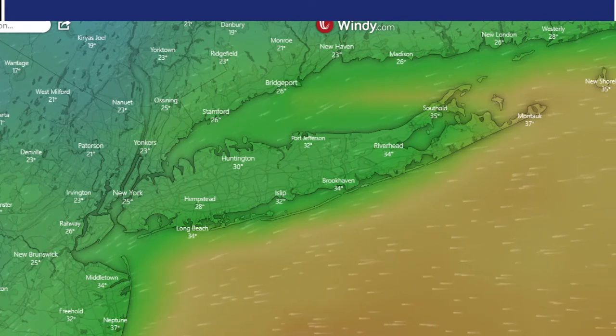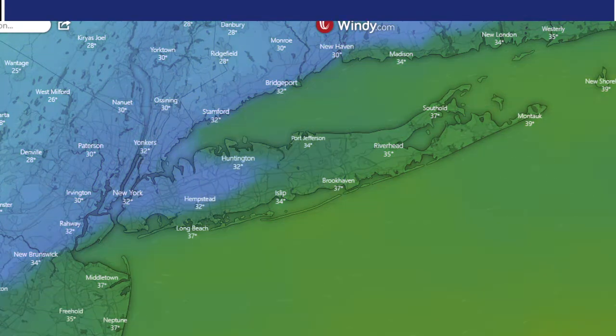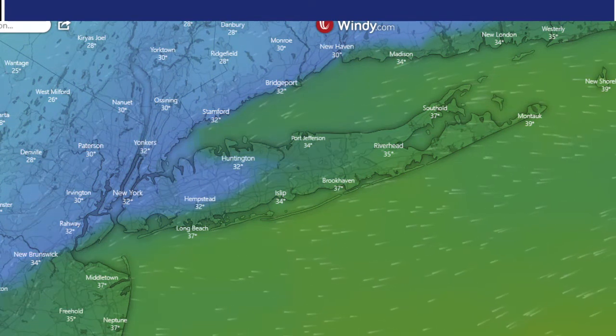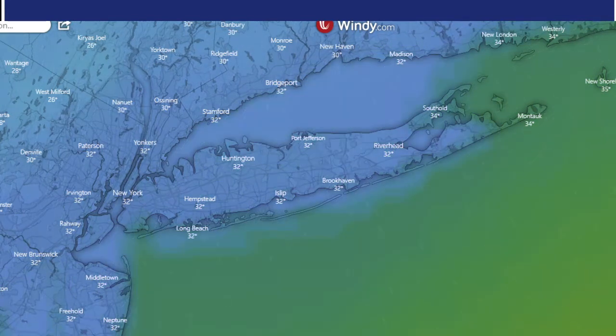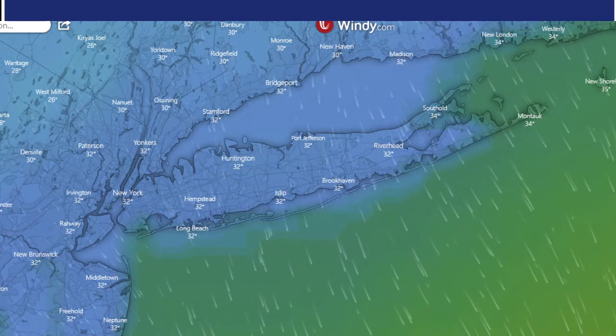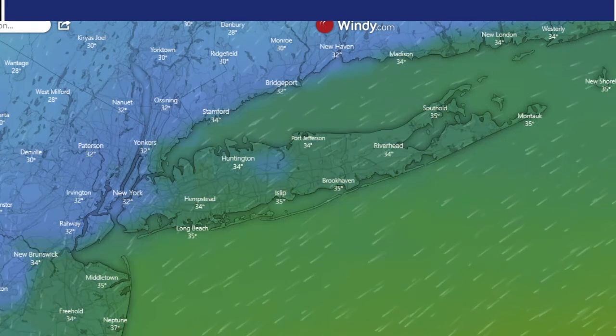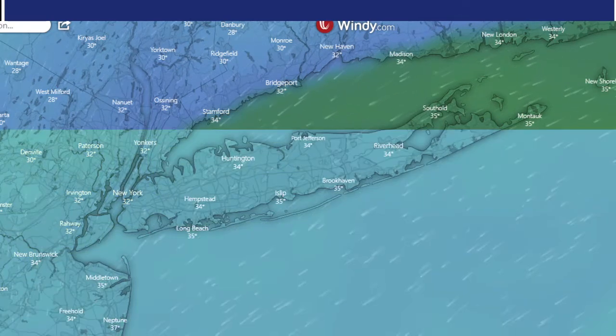This has the NAM in here, which I'd rather use because it's a shorter range model. And look at the temperatures being above freezing. They don't really start coming down until the storm starts pulling out in the afternoon. And if we go up to 850, let's see what the temperatures are at 850.